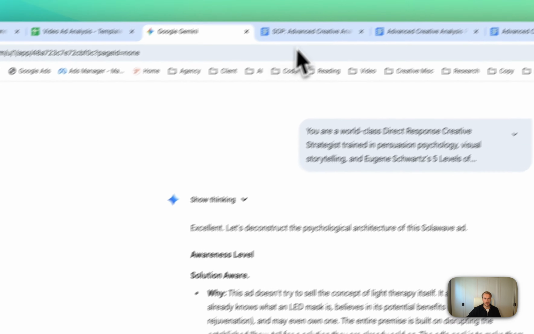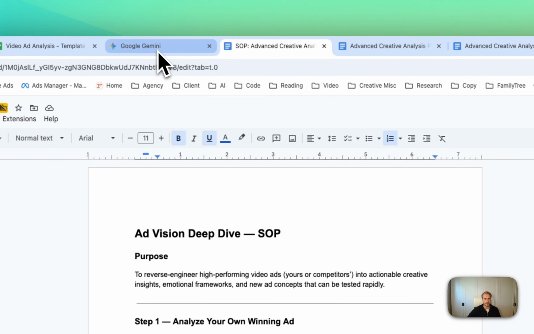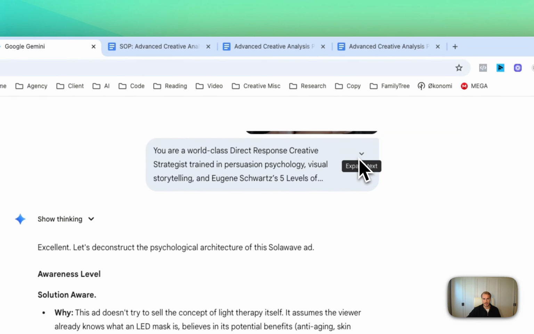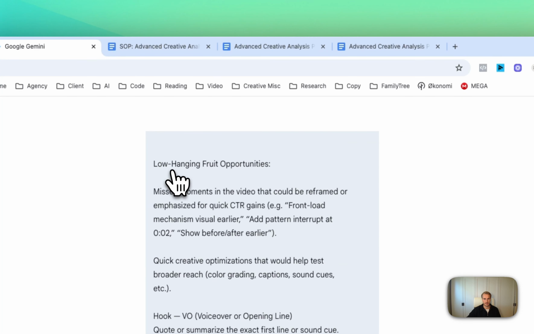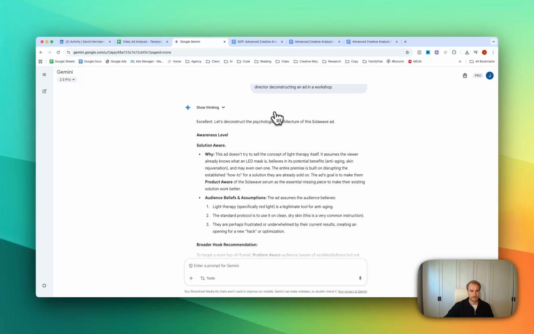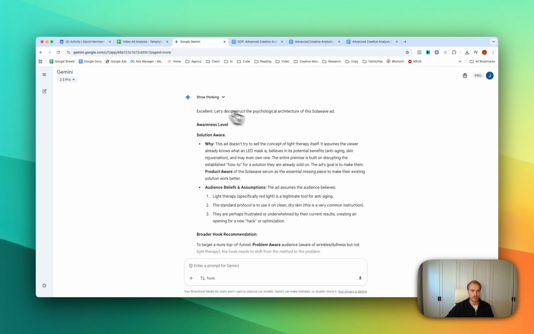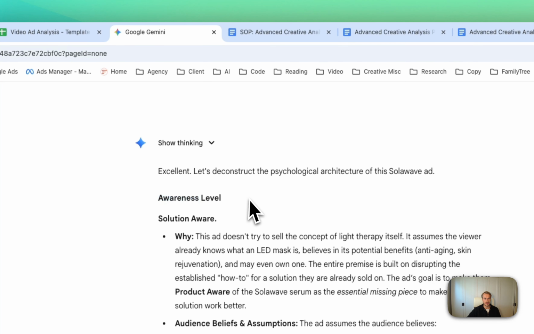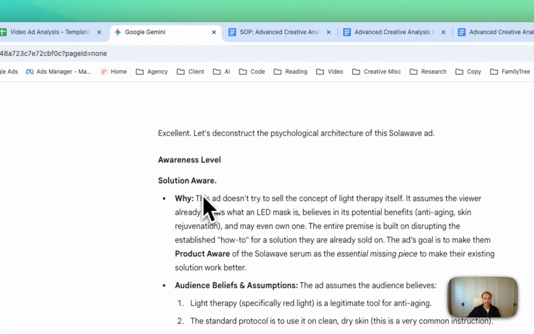We then, like I said, just copy and paste the entire prompt right here, which I just added in, the entire thing. And then you start getting this really nice breakdown from Gemini, where it tells us that the hook is targeting a solution aware audience based on the awareness level and the reason why.